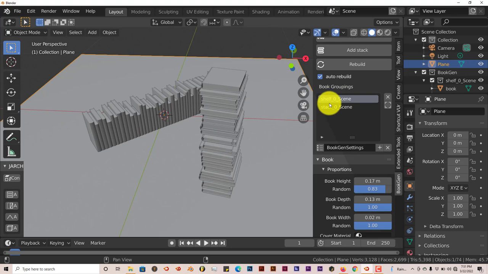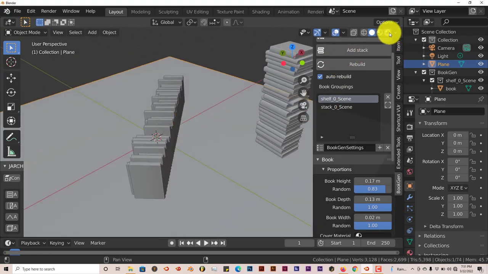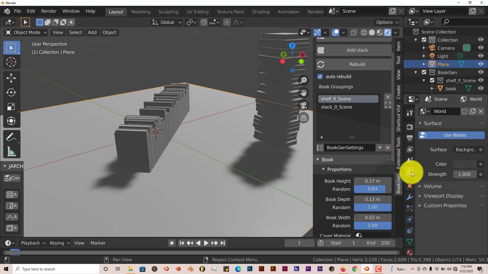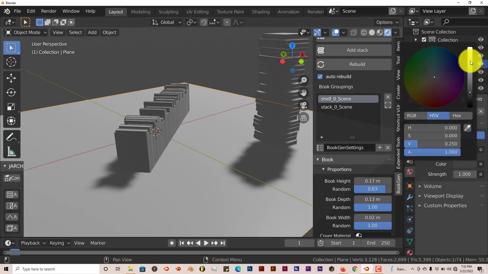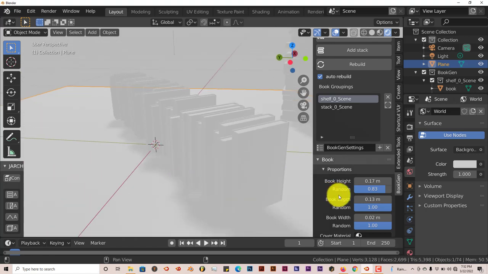Let's click on the shelf first, which would be this one. And let's go to a different viewport view, which would be the shading viewport for Eevee. So you can see what the textures will look like when they're applied to our books. Let's turn this around. Let me change the lighting, make it a little bit brighter. That's good. Let me see, make sure it's on.